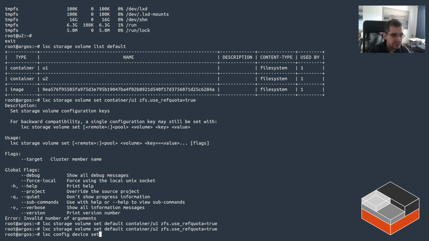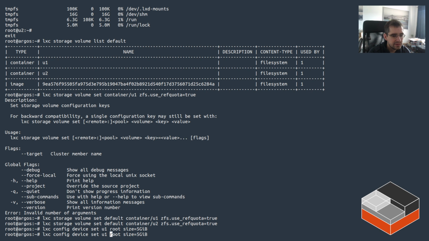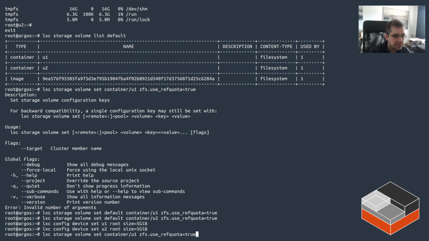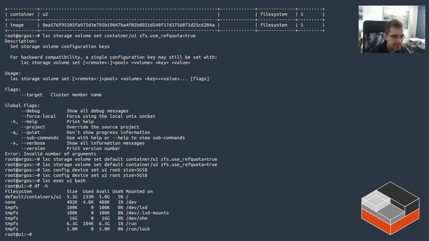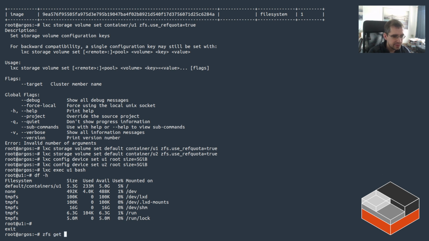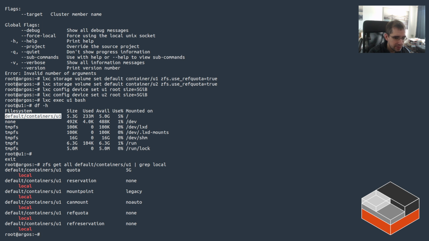Config device set U1 root size 5 gigs, and 5 gigs. So that's how you actually apply a storage volume config directly to an instance. We can see the ref quota. So something you can actually do is pull the full config and then look for what's locally applied.